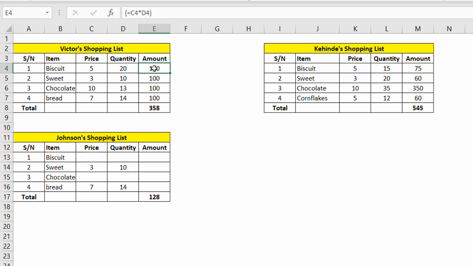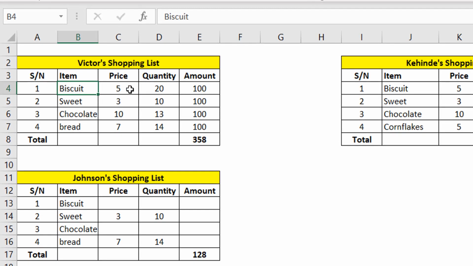So look at this data set here. Essentially, I have some items. I have their prices. I have the quantities. Now, the amount is supposed to be what? The price times the quantity. 100 is correct in this case, but for the others, it's not.